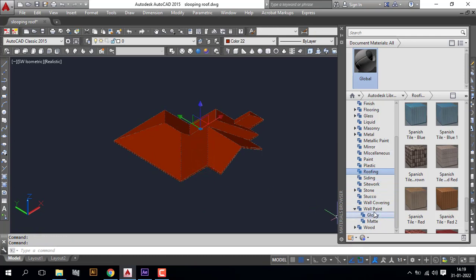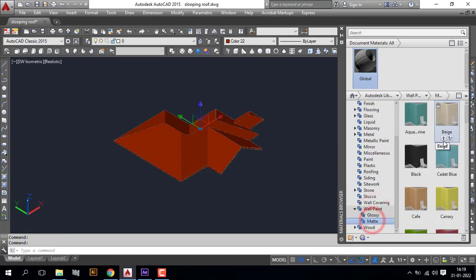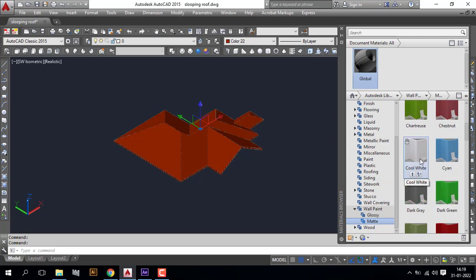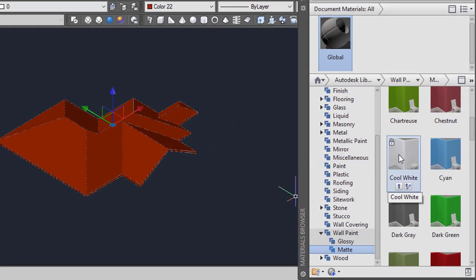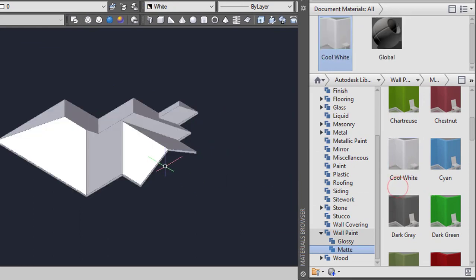Now I select the wall paint from this library. You can choose any of them; I choose the cool white. First, select the object, then go to the material you want to apply. Here you can see the add material to the document icon. Click on it. See, the material applying is done.